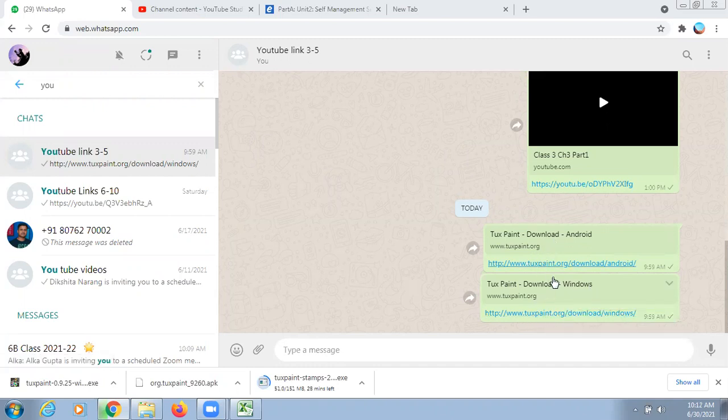But if you are going to download Tux Paint for your phone, then you have to click on this link. So everybody will be easily able to download it on phone. But now let us see how to download it for Windows on a computer.